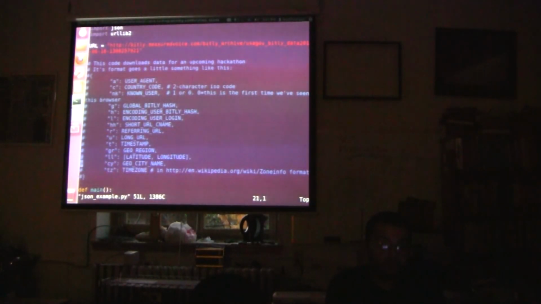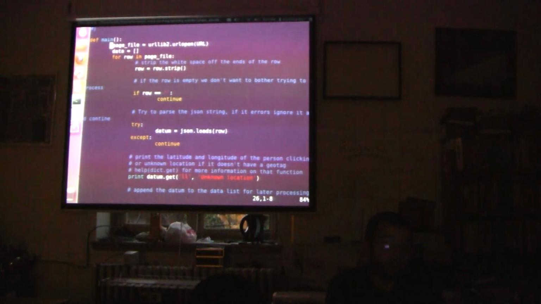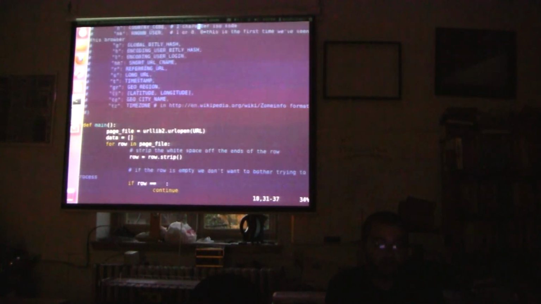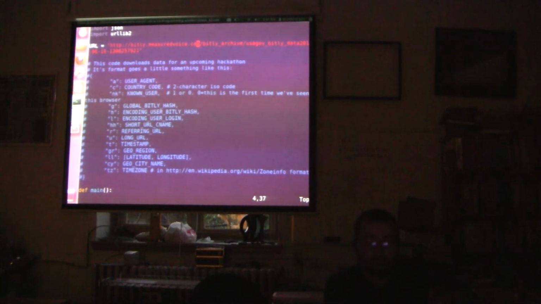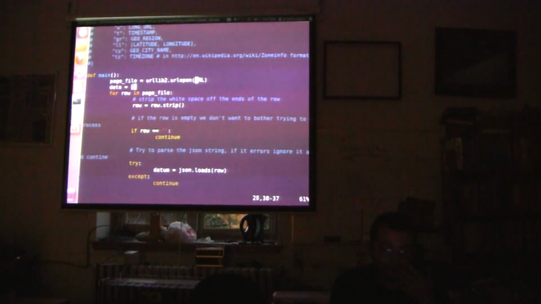But you can still look here, this is a way you would download information off of a web page. So this is a URL open. We pass it a URL, which we define at the top of the file right here, just some random URL that USA.gov gave us to play with. We create this data list, and we go ahead and parse each one of the JSON. Every row in that file was another row of JSON.